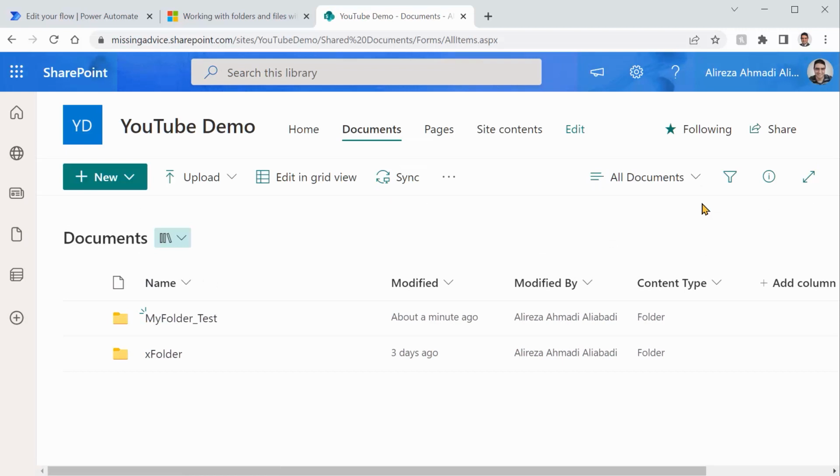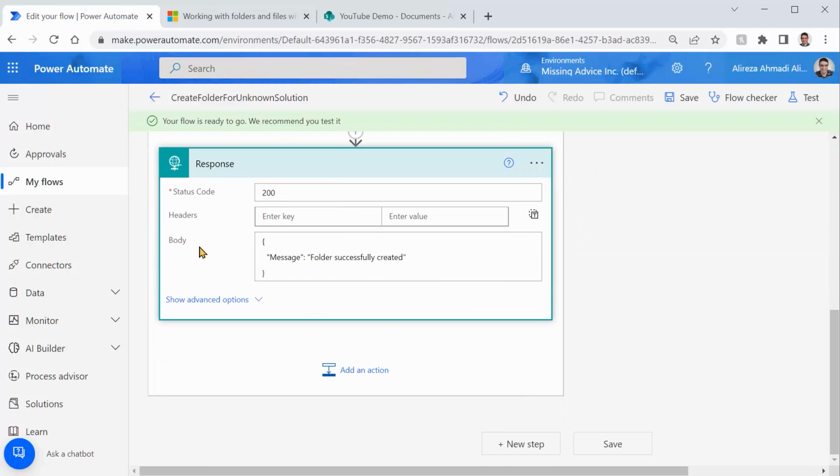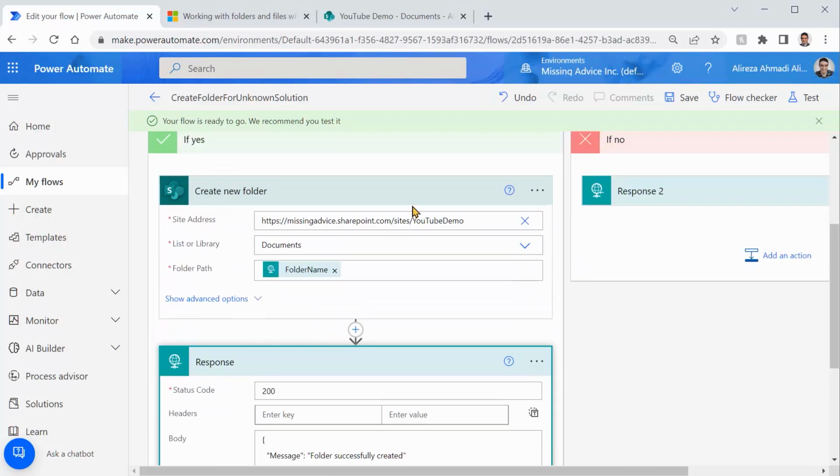Create folder does not throw error. So create folder, if the folder is already there, it just ignores it and says, okay, the folder is there, I did my job. If you really want to validate and customize this message in a way that it says folder already exists or it says folder successfully created, we need to check the existence of this folder inside this library before we move on. And if you really want to know that, put it in the comments section and I will tell you how you can write the OData query to see if the folder exists in another video.